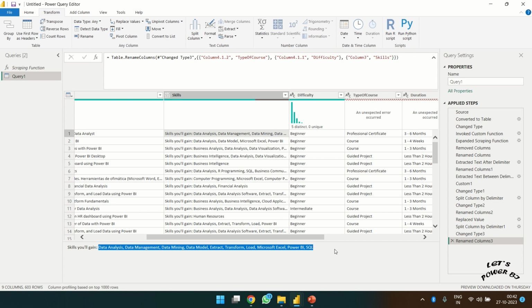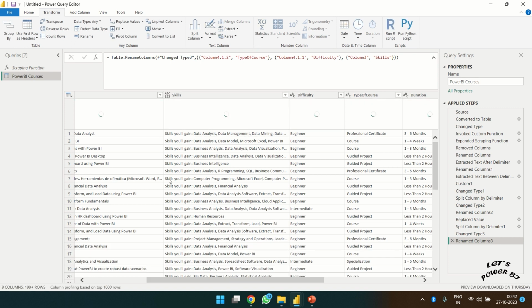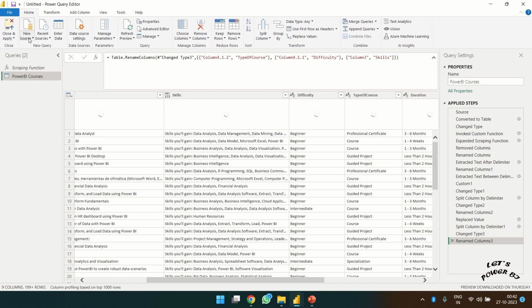So instead of dealing this data in this table, what I would do is I will create a different table for this one. Let me rename this table first, Power BI courses, and let's create a blank query.